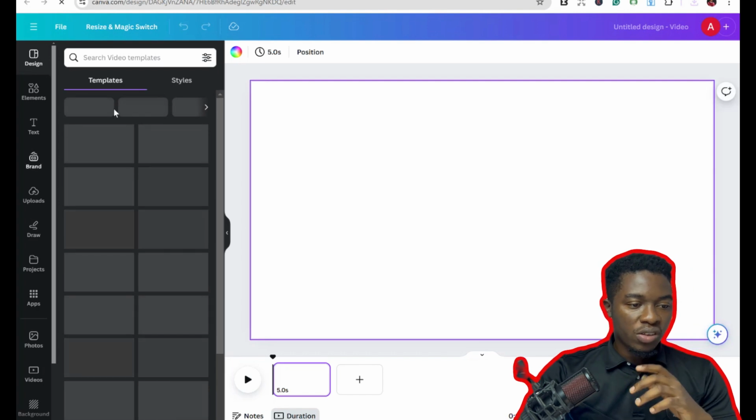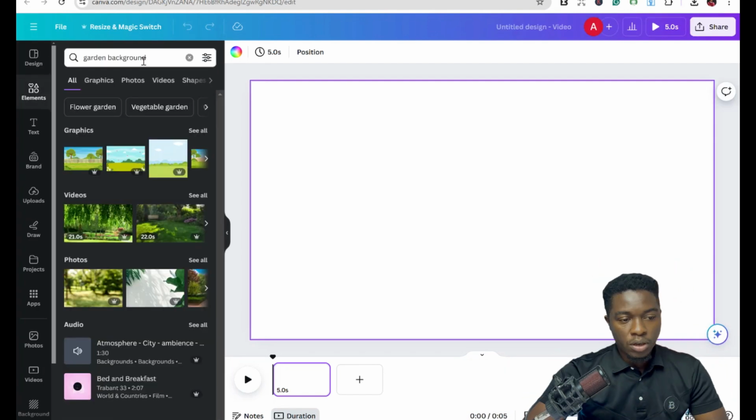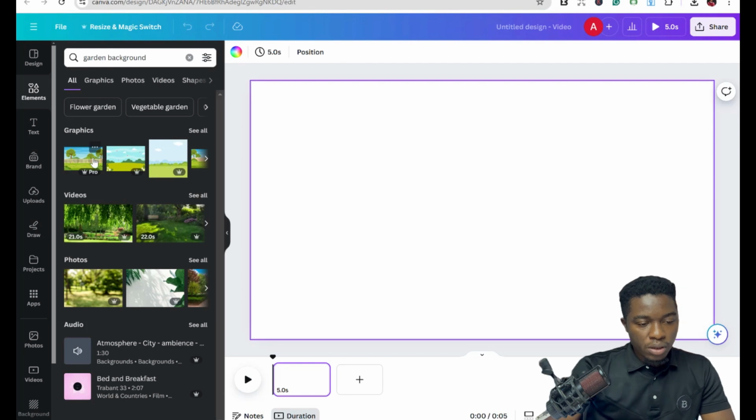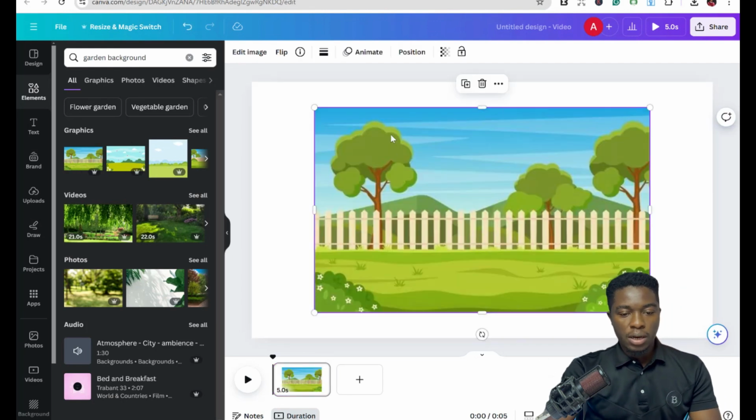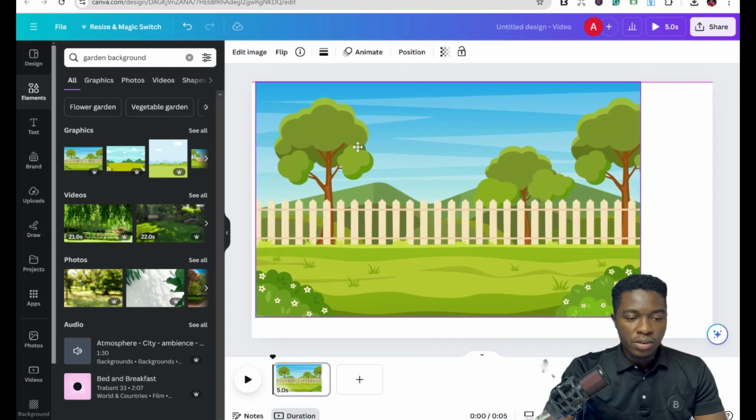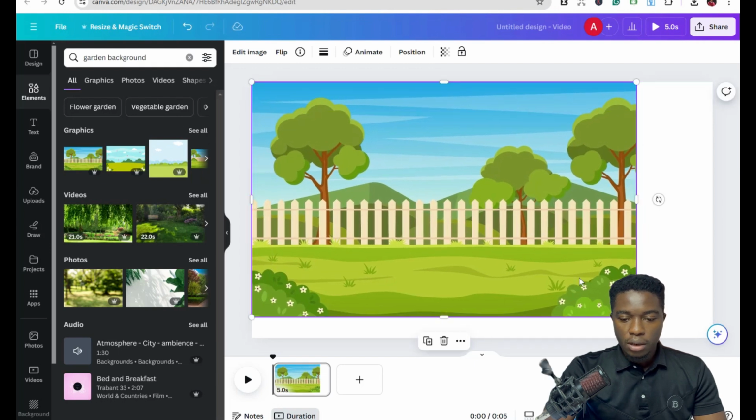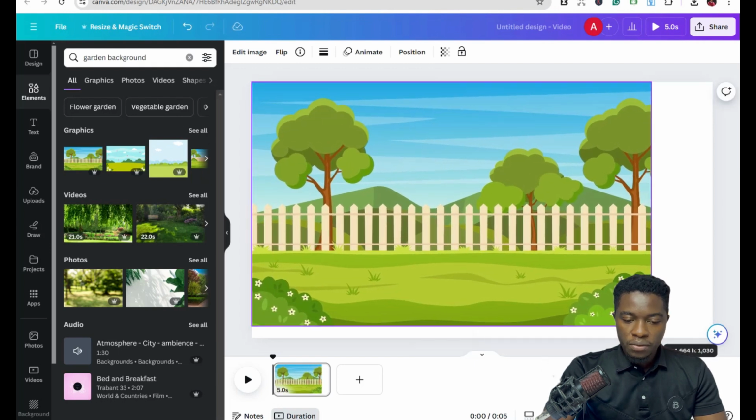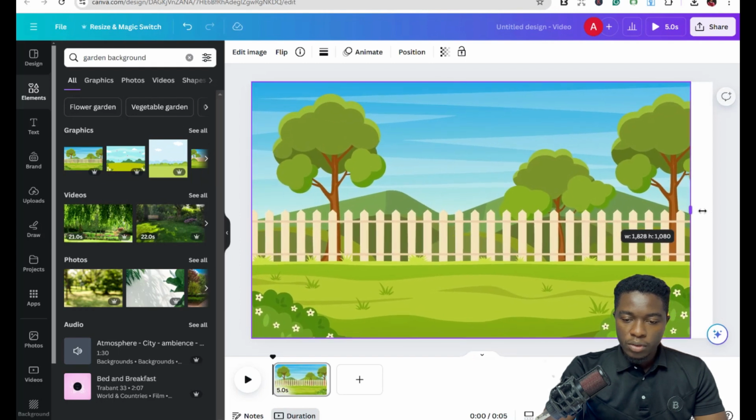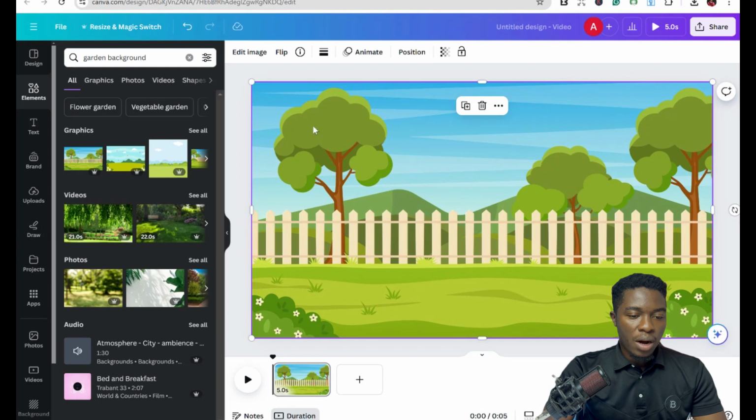Now, what you want to do is come here on element. So you click on garden background, and then you're going to have these different backgrounds and all that. So you want to click on the first background here, and then once it creates for you, you want to drag it up and make sure that it centralizes, all right? And then pull it down also. Make sure that it fills the whole border, and then drag it further open. Now you have our background and all that stuff.